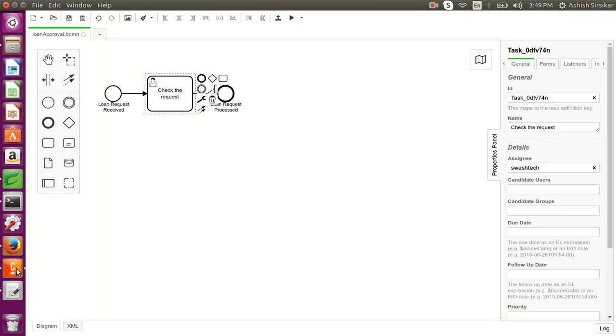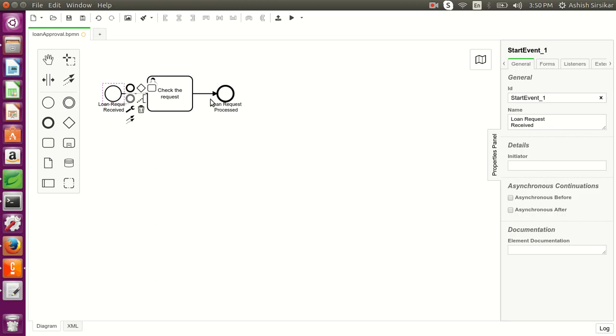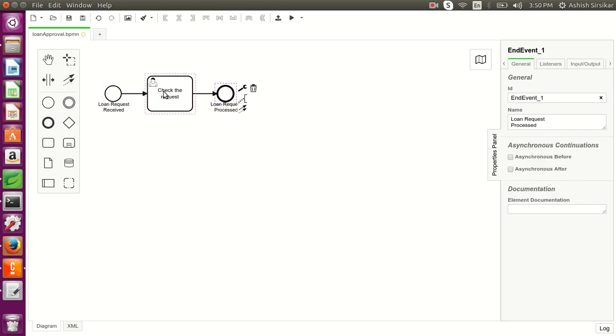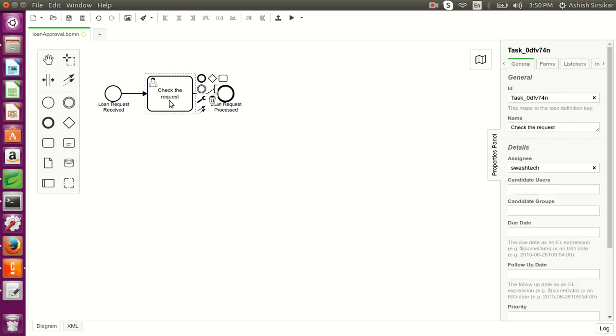And one more thing I missed here is, this is the start event and this is the end event. In between I have this user task. So this user task is assigned to whom, that we write here in the assignee details. I am assigning this task to the user called Swastik. So Swastik will perform the approval action for this loan approval process.